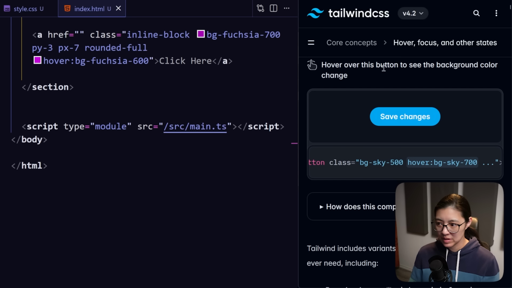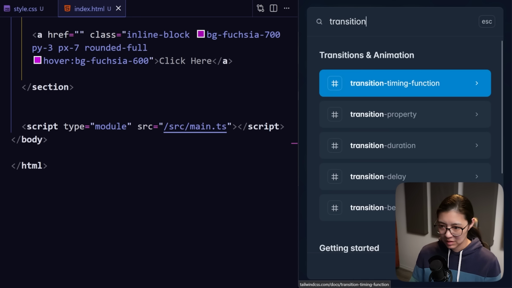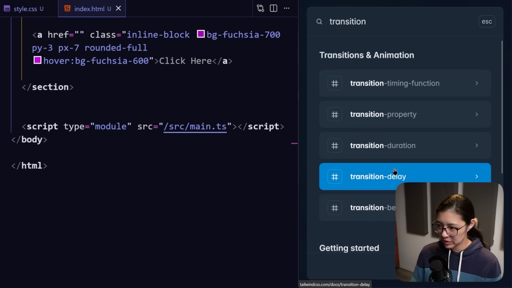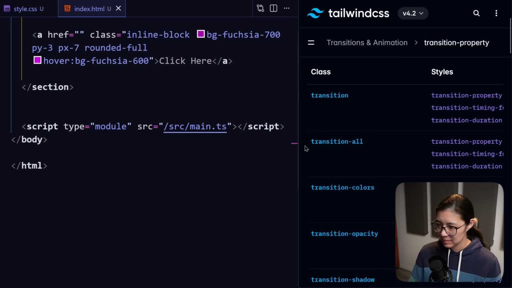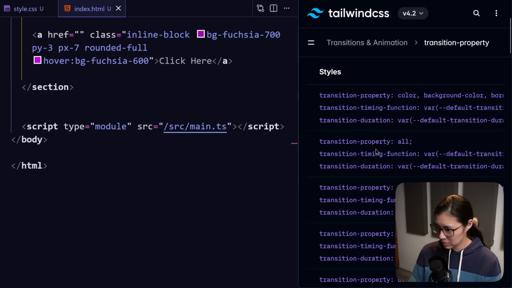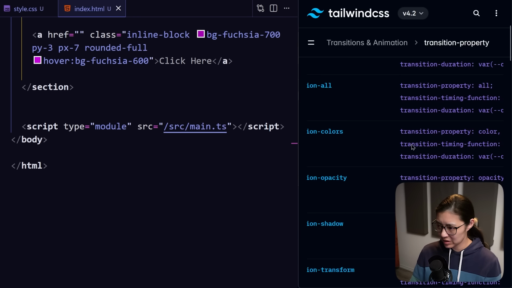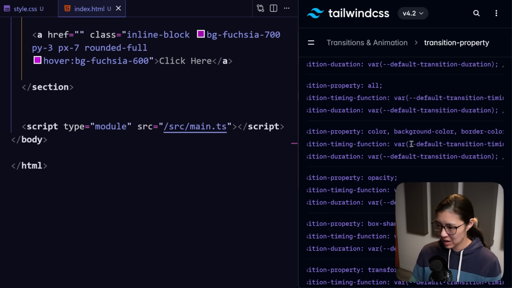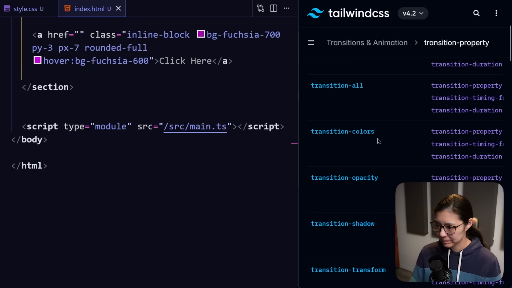So in CSS, we would use the transition property. So let's search for that. These are all different transition properties. We'll just choose one of them. Okay, so it looks like we have some presets here. Transition colors will transition any color property. So color, background color, border color, etc.